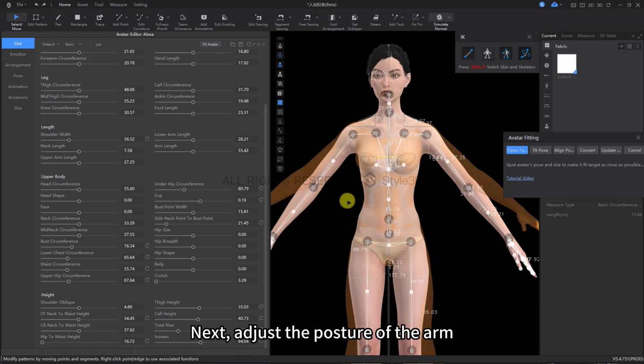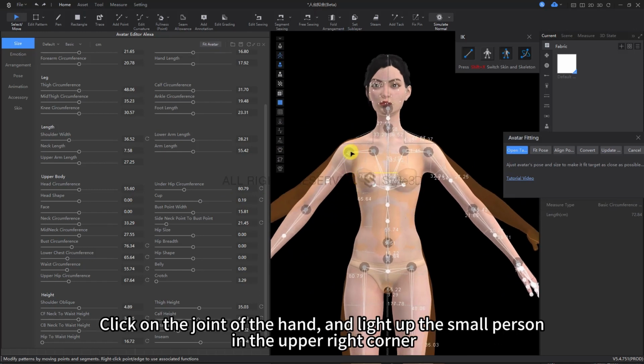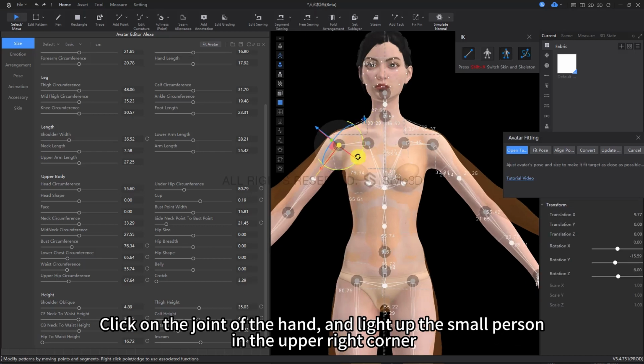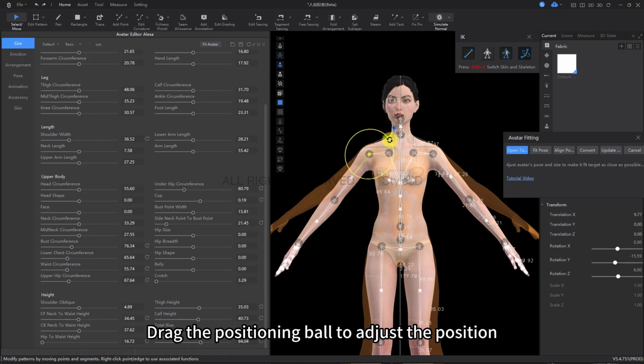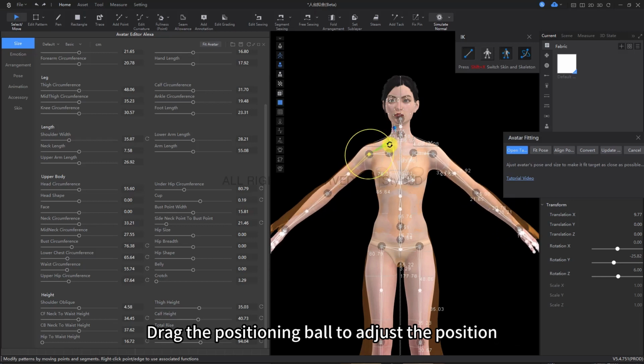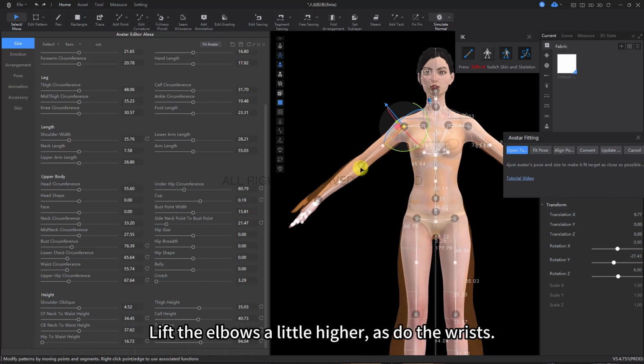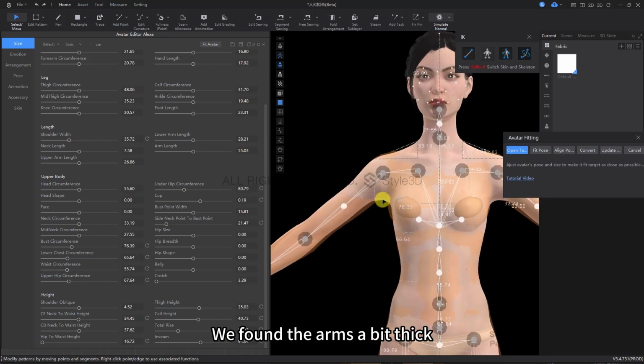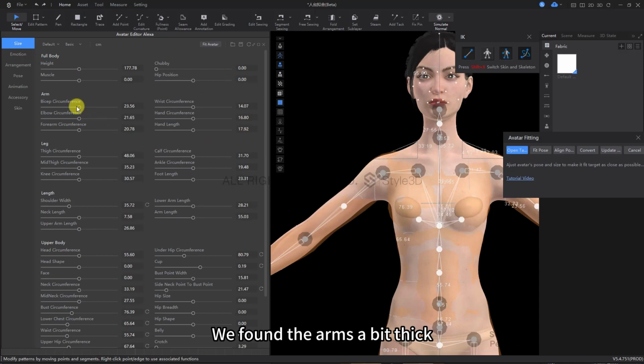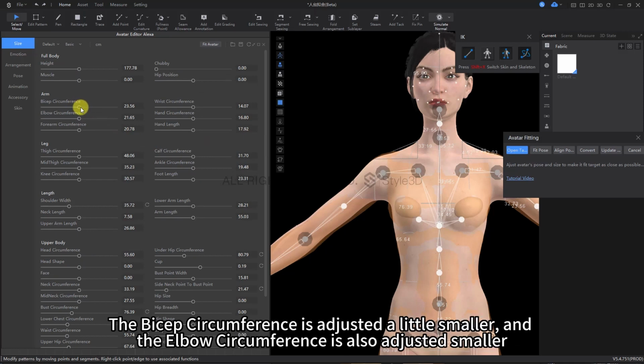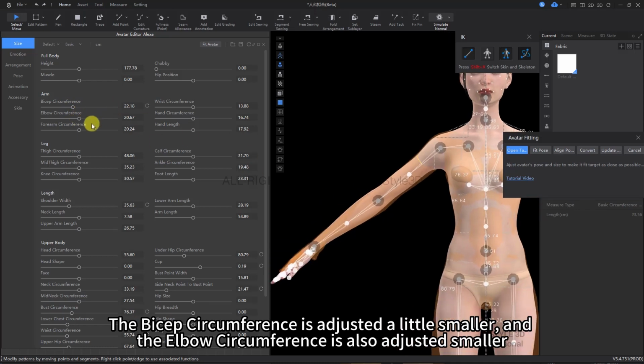Next, adjust the posture of the arm. Click on the joint of the hand and light up the small person in the upper right corner. Drag the positioning ball to adjust the position. Lift the elbows a little higher, as do the wrists. We found the arms a bit thick. The bicep circumference is adjusted a little smaller, and the elbow circumference is also adjusted smaller.